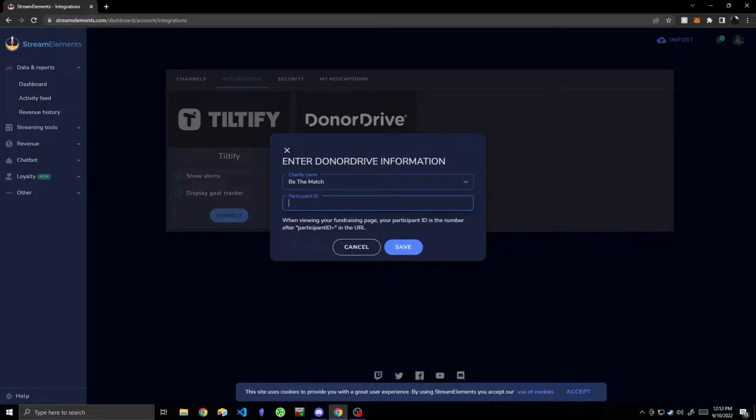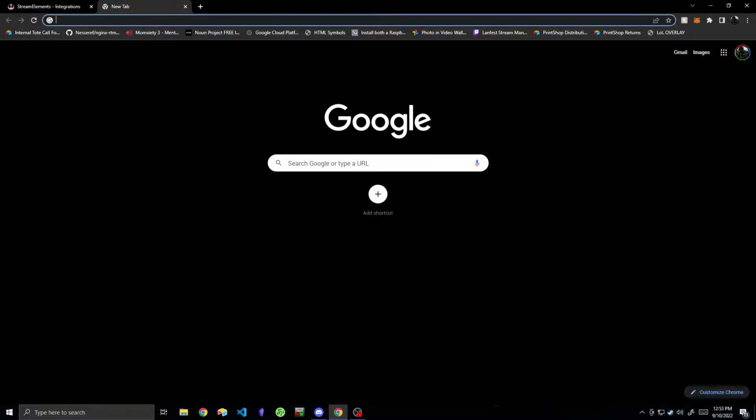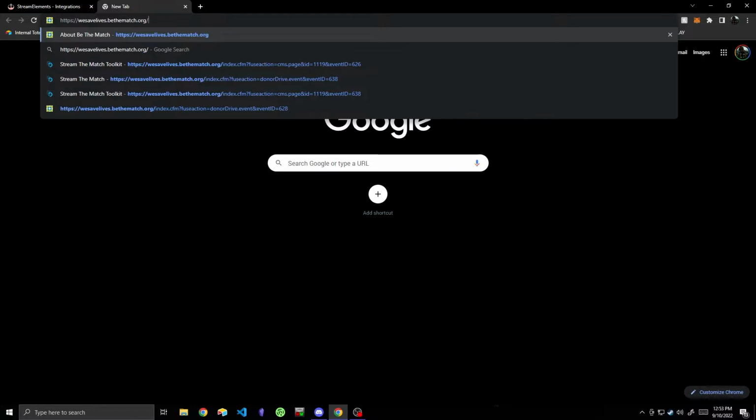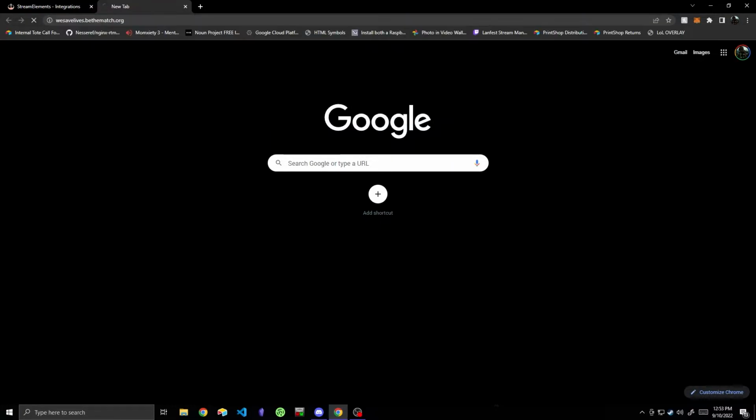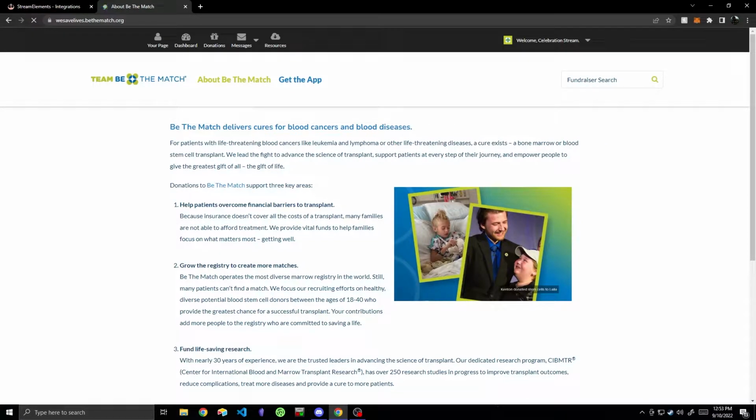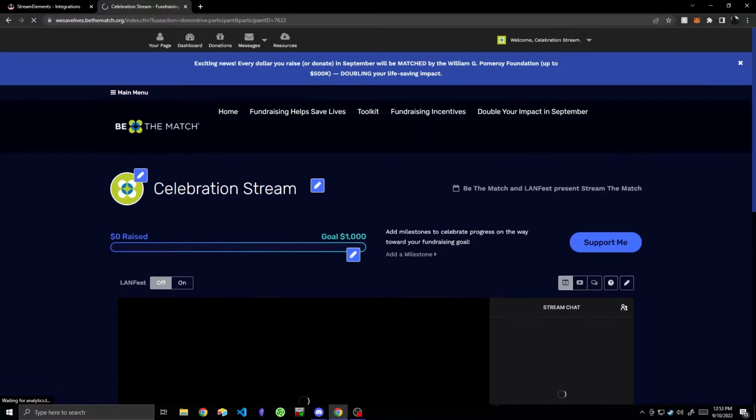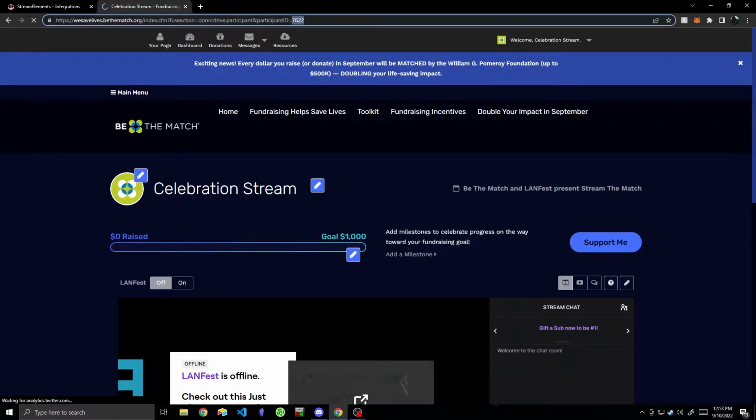To grab my participant ID, because I don't remember it off the top of my head, I am going to go to the Be the Match donor drive, which is wesavelives.bethematch.org. It looks like I'm already logged in. From here, we can see all of my stuff. If I go to my page, it will say right here at the top, participant ID. There's an event ID, which is tied to the overall event, the Stream the Match event. But we want our participant ID, which is this one right up at the top.